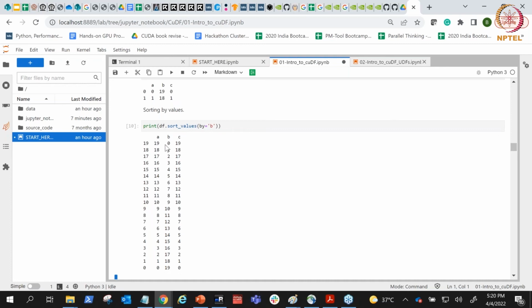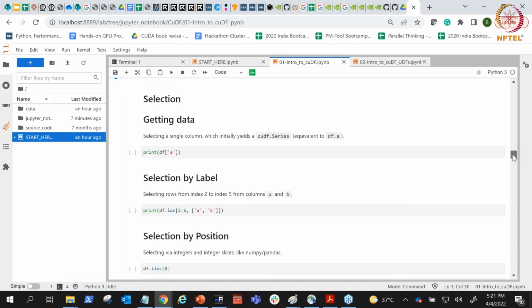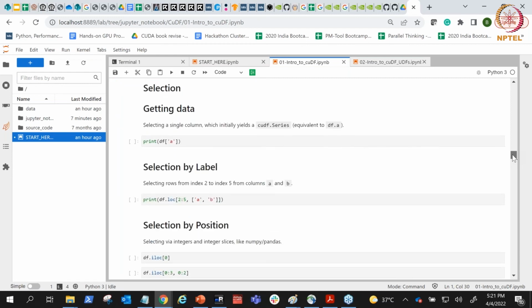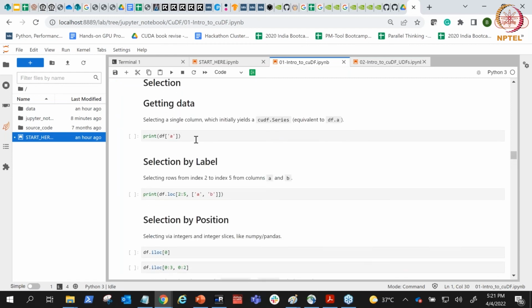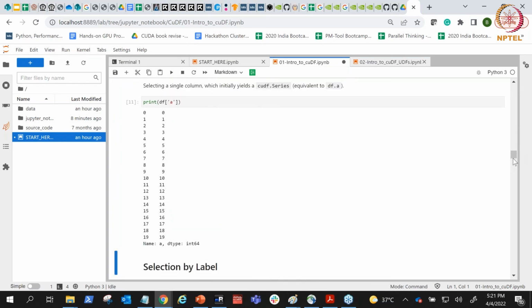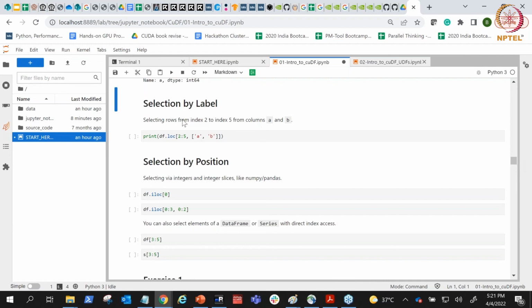But when I sort the values of B, the values of B are getting sorted, but at the same time its equivalent row values are also getting changed accordingly. So you are doing the sort based on this particular value here, right? You can print a single column if you want, like this. Or what you can do is you can select rows particularly.